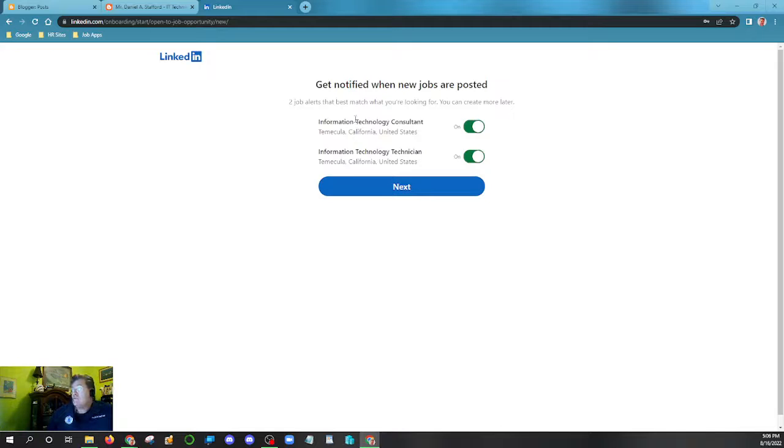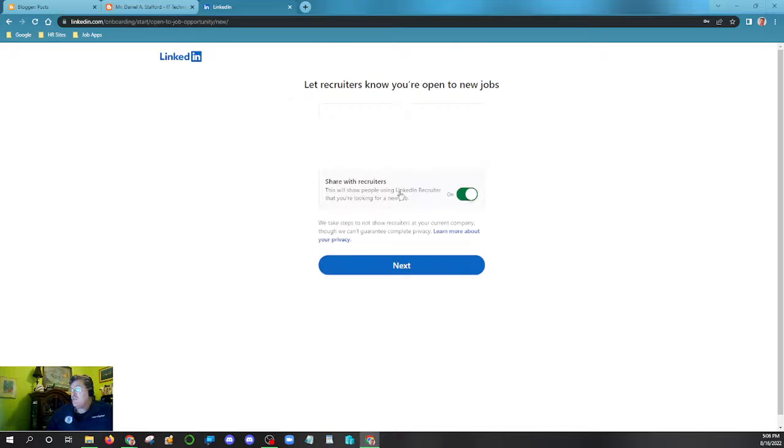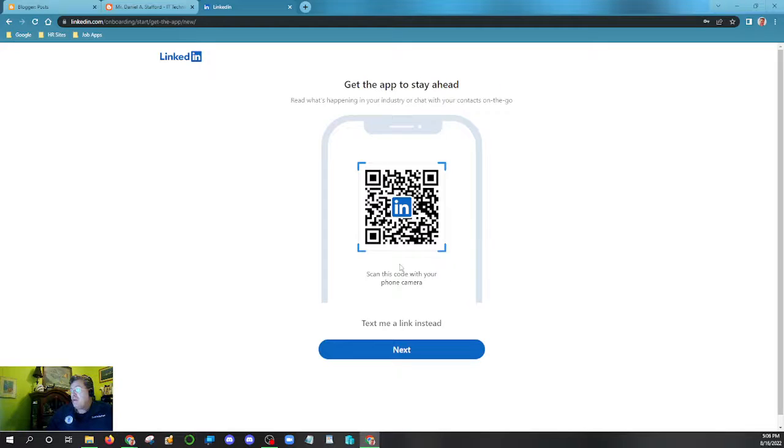Now they're going to send me job alert notification emails. If I leave these two switches on, we'll go ahead and leave that on because that'll save it. We'll share this with recruiters. And they want us to get the LinkedIn app. We're going to just click next instead.